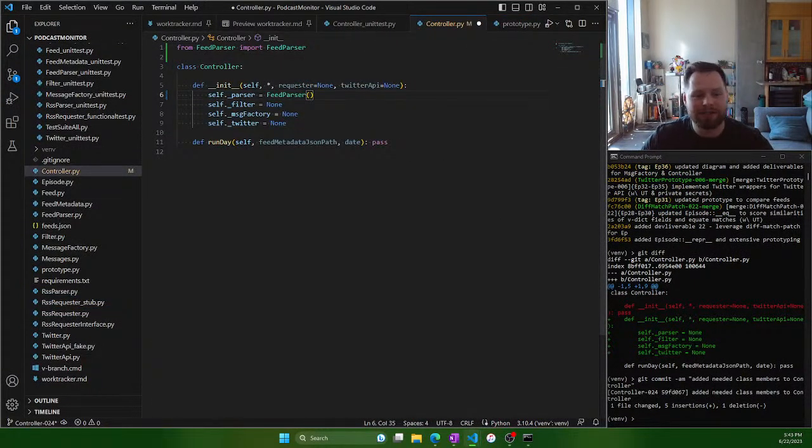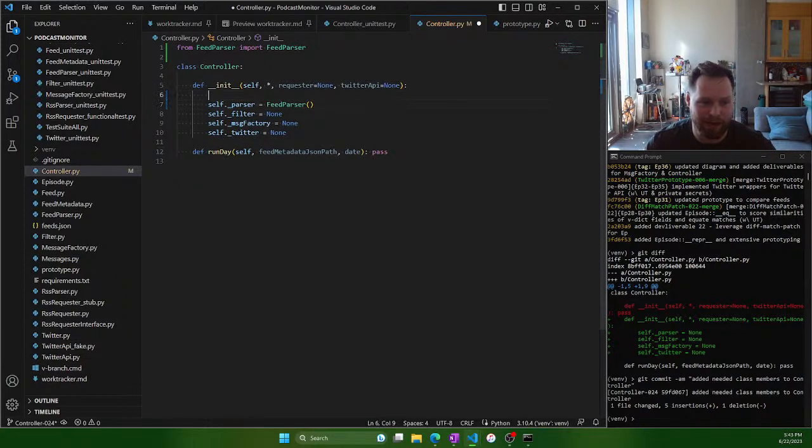So in this case, we look at the hint again. So we don't need to set the parser because that's going to be set, but we do want to set in the passed-in requester the same way we were doing here, because in the case of the test, it is going to be passed in.